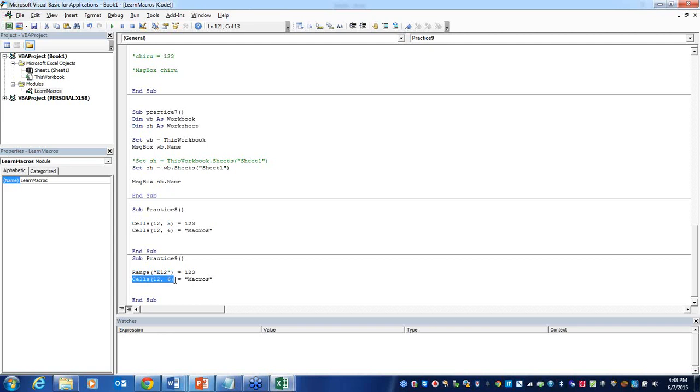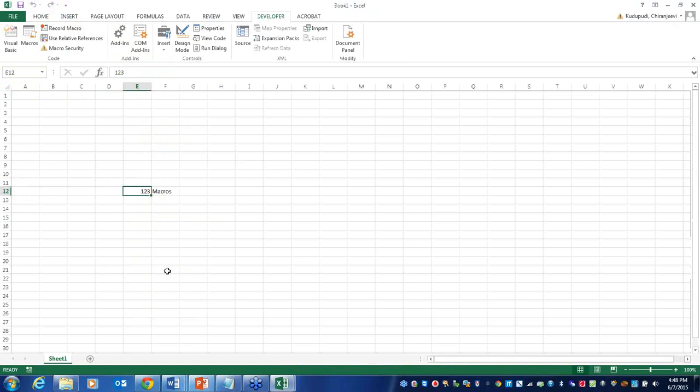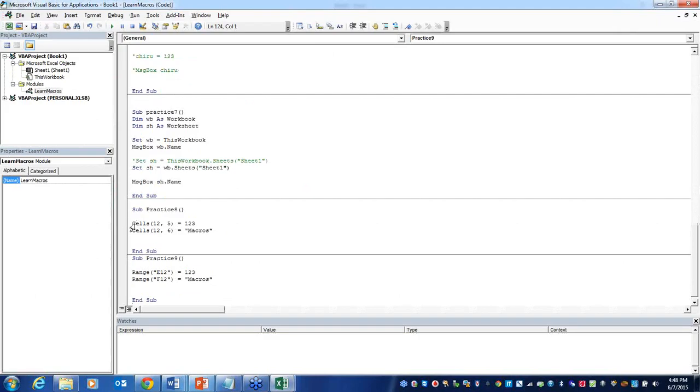And how to write this one? Range. Now that is my F column, F12. Macros. Executing. Okay. The same activity was done by the cells command and the macro range command.